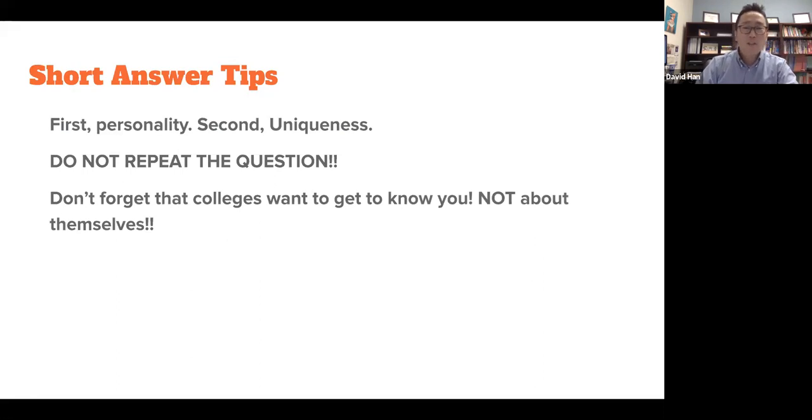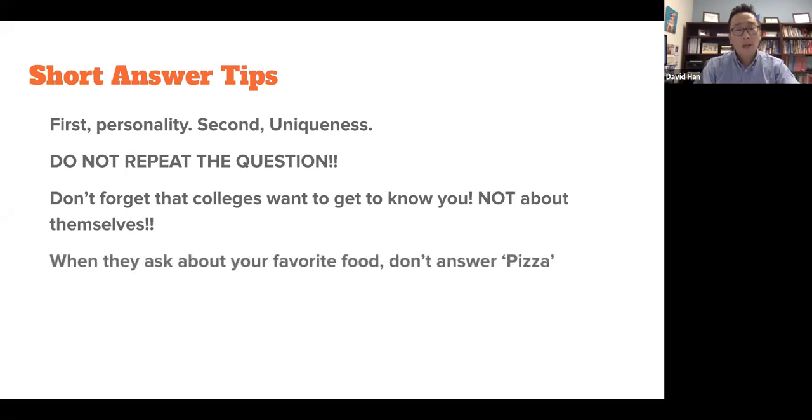Don't forget that colleges want to get to know you, right? They already know really well about themselves, so you don't want to repeat what is on their brochure. Often students will repeat what's on the brochure and say, this is the reason why I want to go. But no, they really want to get to know the student, know you, okay?